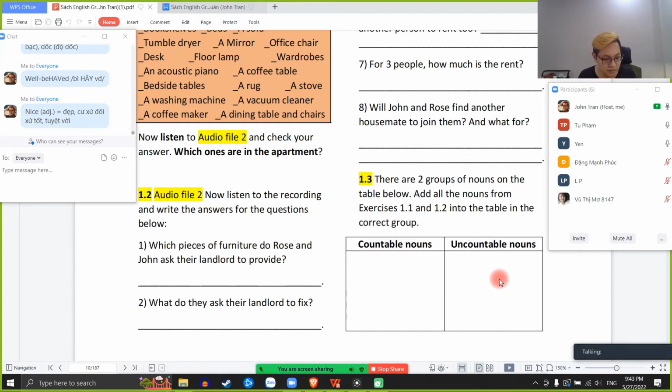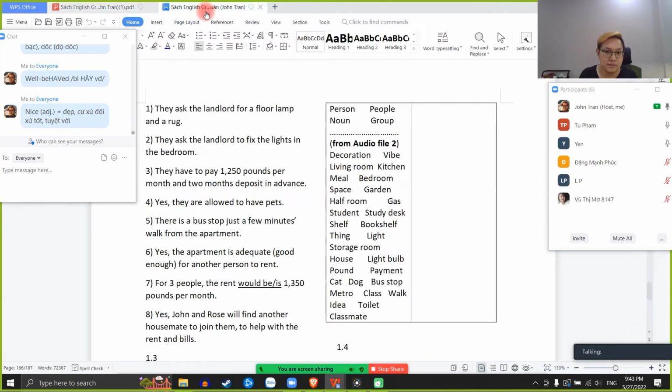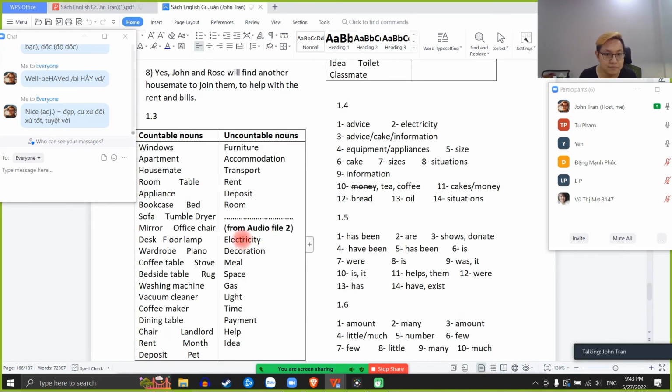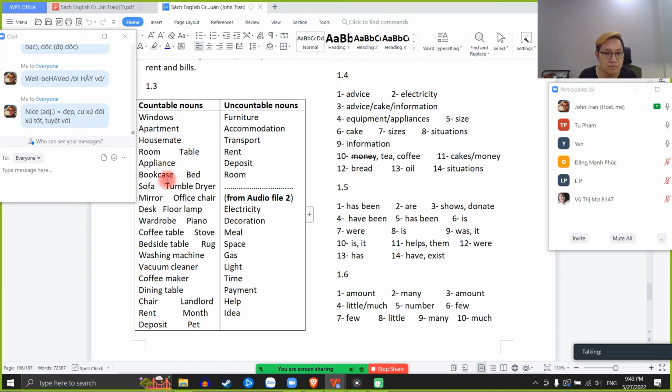So basically for this exercise you have to do it at home. Find it and put in, but I'll tell you the answers now because we're running out of time. So here you can see windows. Countable now we have windows, những cái cửa sổ. Apartment, căn hộ. Housemate, bạn cùng nhà. Room, căn phòng nha. So remember, this room is mean the room that you're in.